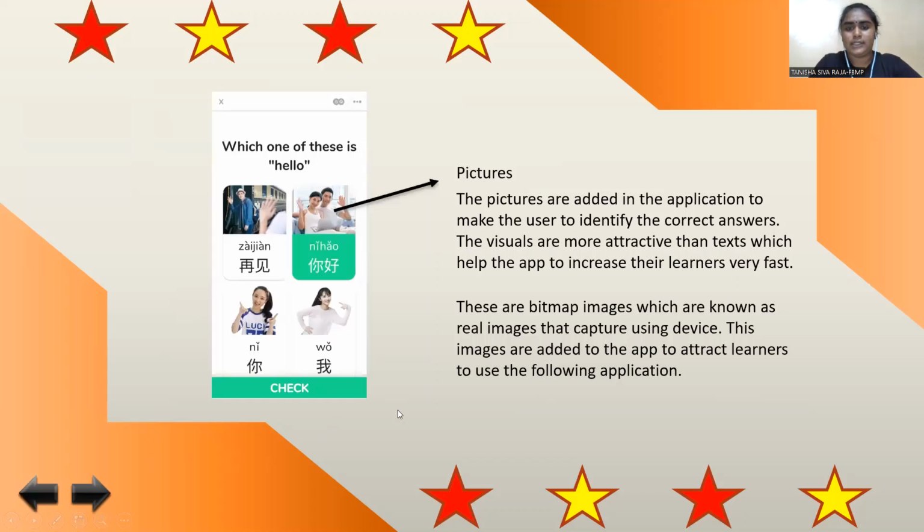Okay, so first are the pictures. The pictures are added in this application to help users identify the correct answer. The visuals are more attractive than text, which helps the app increase the learners very fast. These are bitmap images, known as real images captured using devices. These images are added to the app to attract learners to use the application.